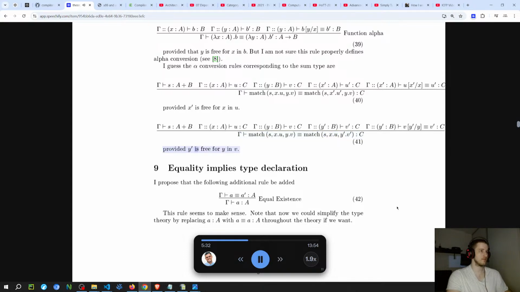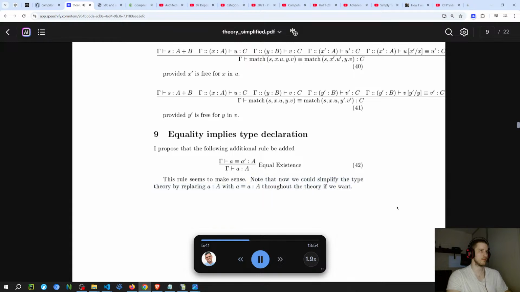C. Provided Y is free for Y and V9, equality implies type declaration. I propose that the following additional rule be added. Ta equal to A equal existence, 41, 42. This rule seems to make sense. Note that now we could simplify the type theory by replacing A with A equal to A throughout the theory if we want. 10. Simplified handling of types.